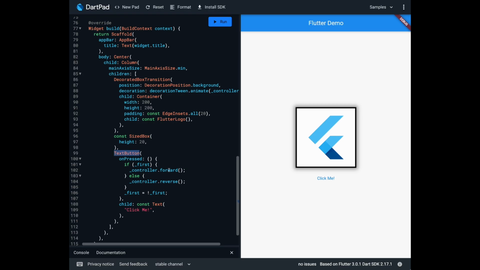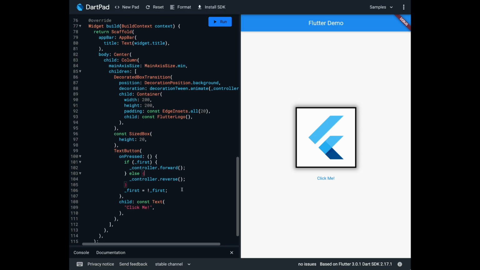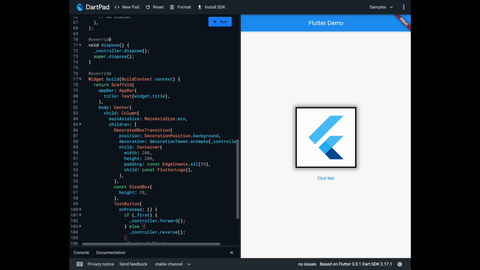We will use a text button to play the animation using the animation controller's methods forward and reverse. Make sure to dispose the animation controller variable.